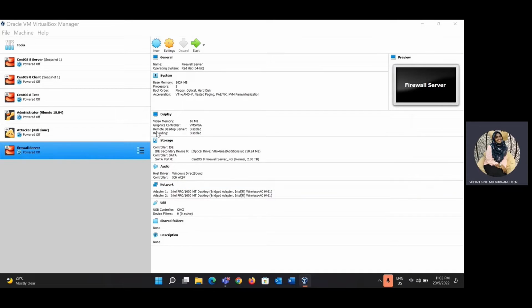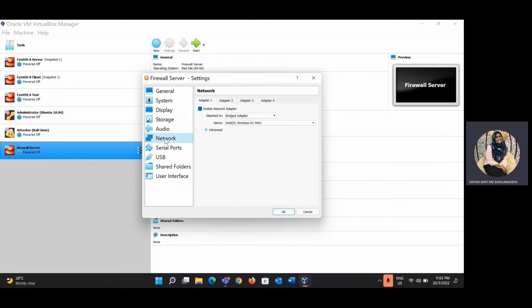To do that, we go to settings and click on network. For adapter 1, no need to change anything because it's already connected to bridge network. We go to adapter 2, select NAT network and connect to the NAT network NOS. Actually, the NAT network NOS we already created before, so we just click OK.